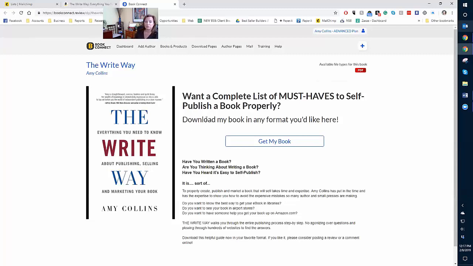And if you go to bookconnect.review, you will be able to sign up for your own page. It costs $20 a year. It doesn't cost a lot. But I created a page here where it's really simple. I uploaded my cover. I created a quick page using bookconnect.review. Again, it's incredibly simple. It's very inexpensive.